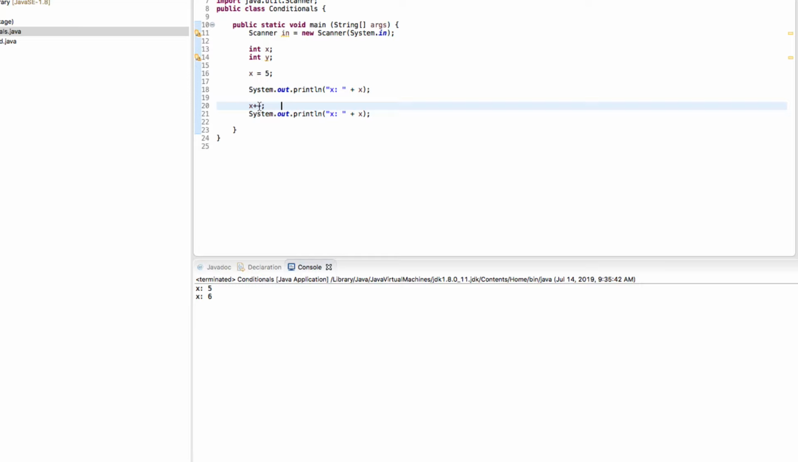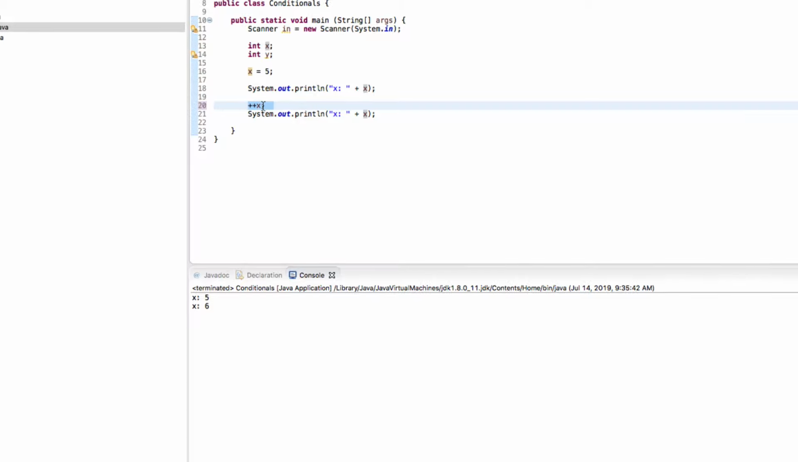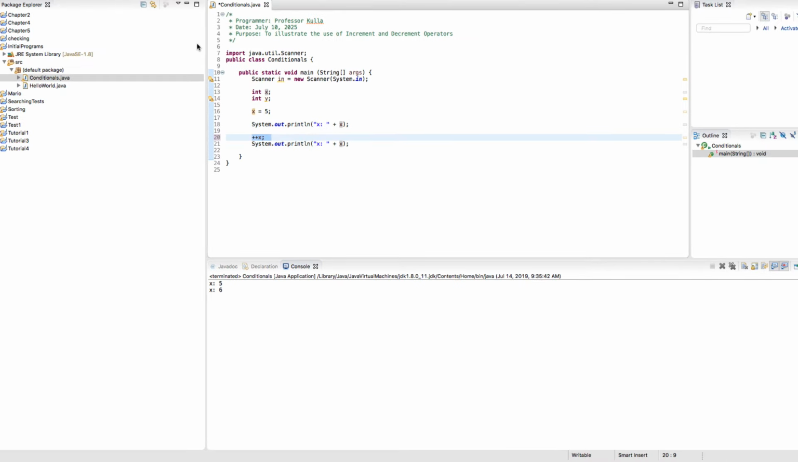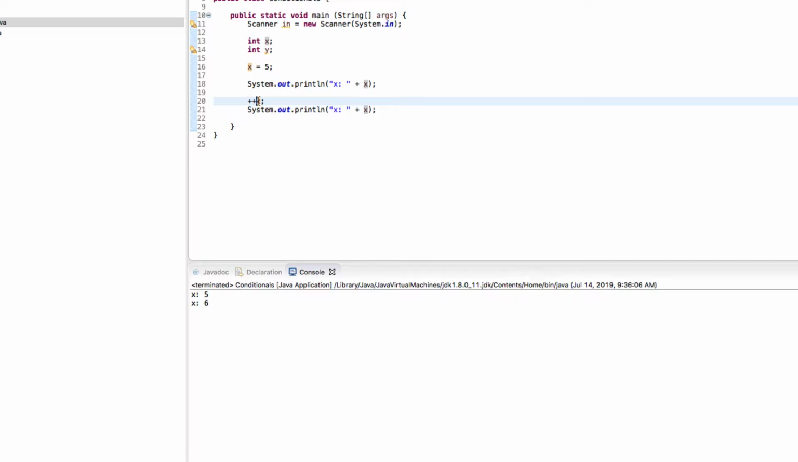Now, increment and decrement operators can be placed before or after the variable. So for instance, here, I could have put plus plus x. Now, in the case when it's all alone on a line, there's no difference. So if I ran this code now, x is 6, and you're probably saying, well, then why can you put it in either place? And we'll talk about that in a second.